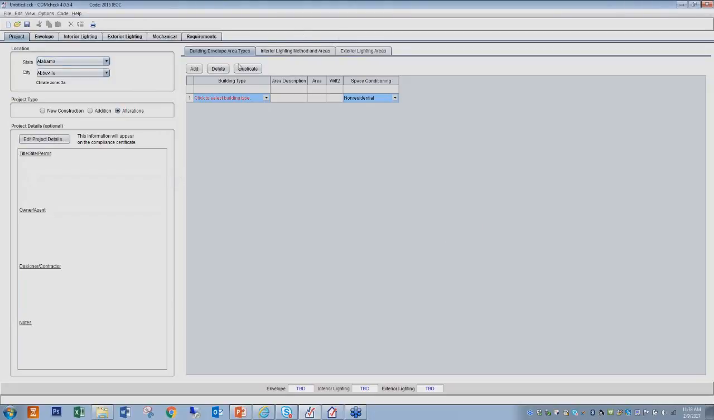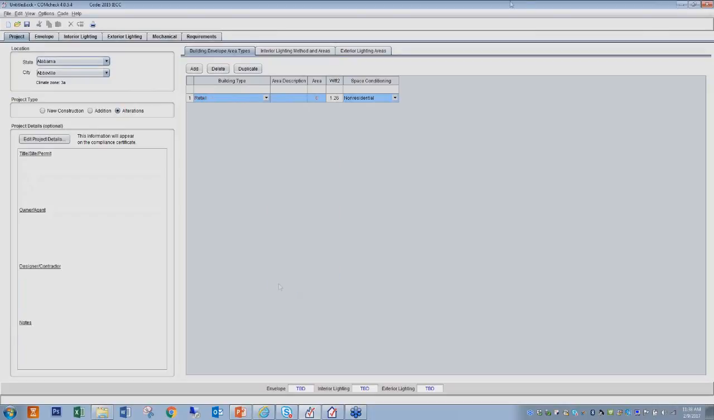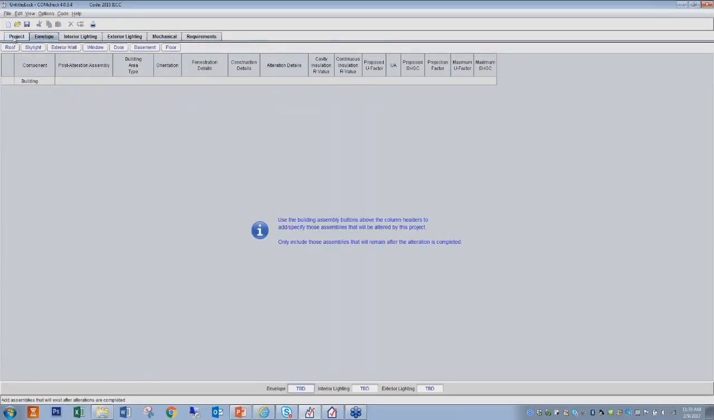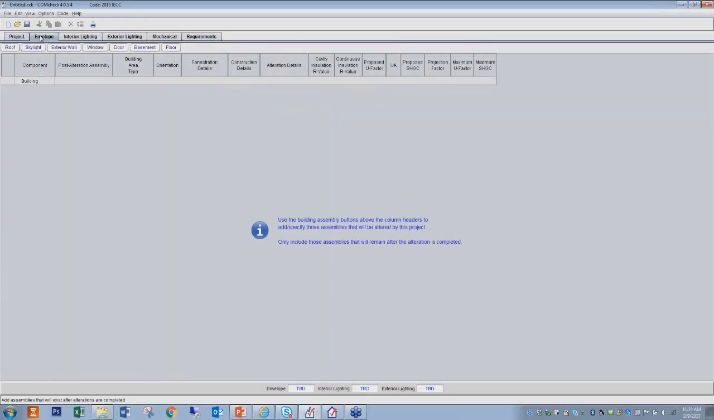All right, so you have the tabs up here for building envelope. I'm going to enter a retail space, and I'm going to put in 1,000 square feet. Okay, then we come over and let's go to the envelope. I want to change my location though. I just love that Texas. I'm going to change it back to Texas. I don't know, I was stuck on it the other day, so I've got to keep it that way. All right, climate zone 4B. We're still on 4B, so let's go over.